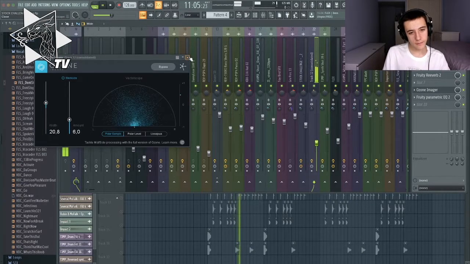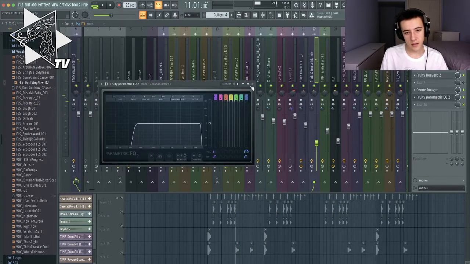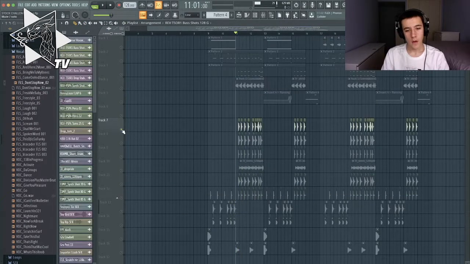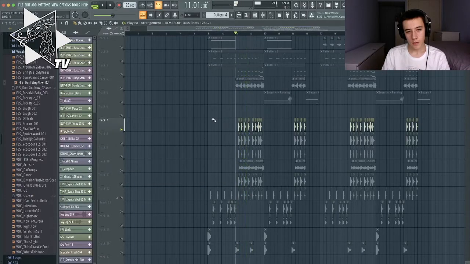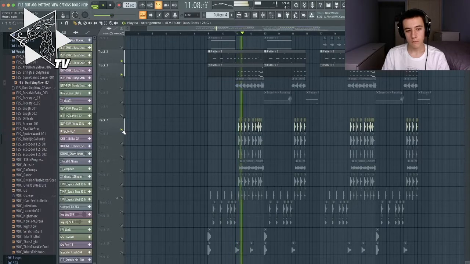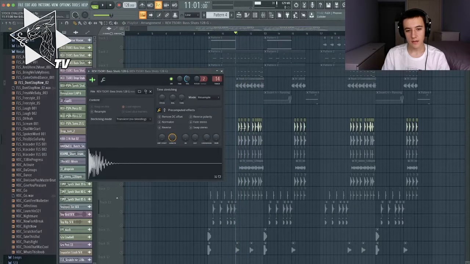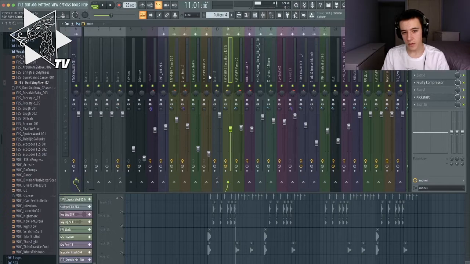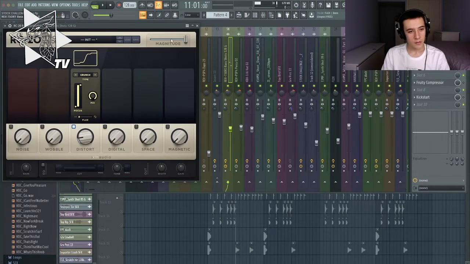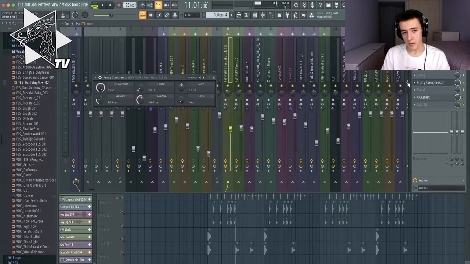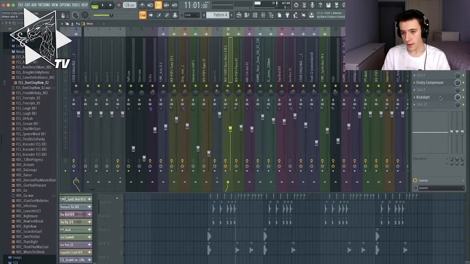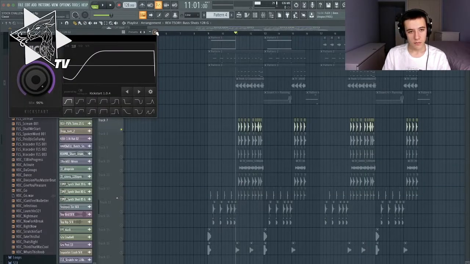Stereo image and basic EQ. Then I add some more elements, like this bass shot, which is following the rhythm of the bass. It adds some attack and some punch to the sound. I add some distortion here, some EQ to remove the low end, a compressor, and a sidechain. It's pretty basic.